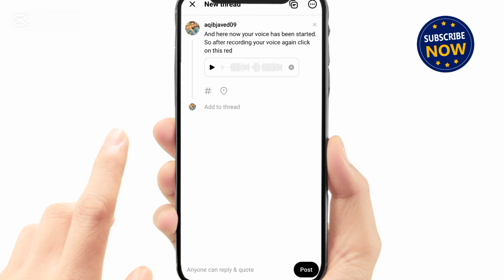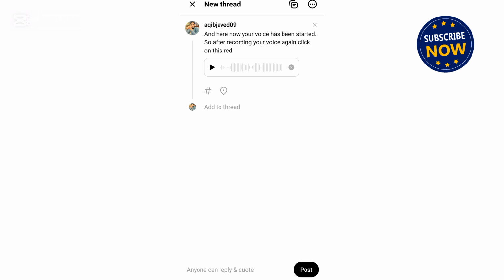Now just simply click on this Post option and your voice will be posted, and your voice text will also be written automatically on your post.